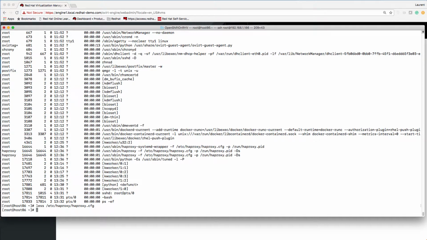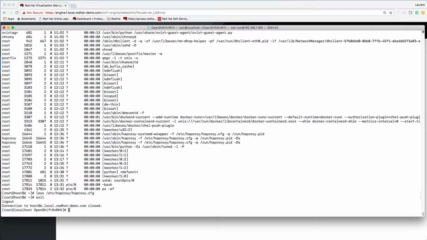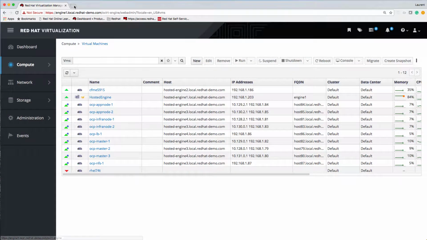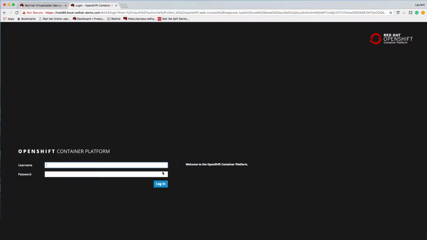So based on that configuration, we should now be able to use the load balancer address to log in into my OpenShift environment. The playbook also creates a user, and that user is going to be user Bob. So we're going to log in as user Bob, and we're going to go and create an application.